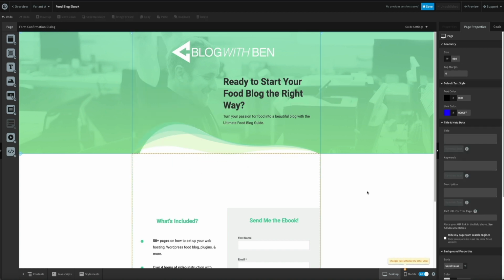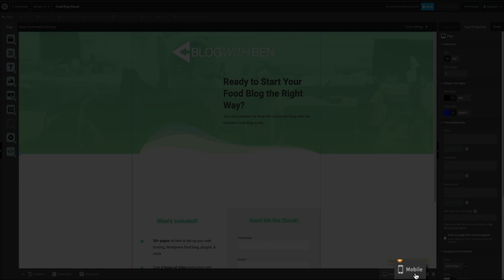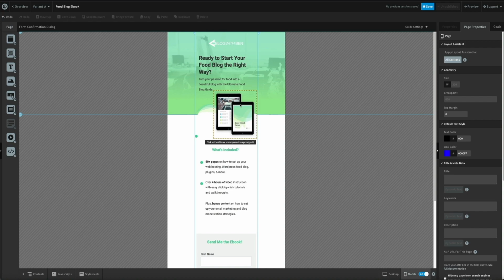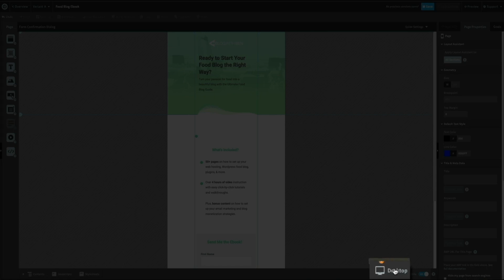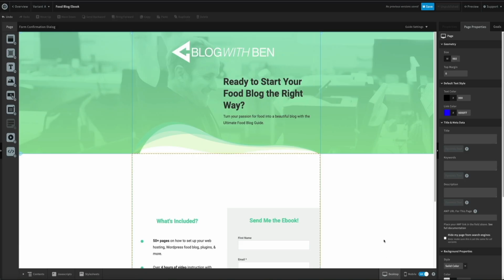Then let's do the same thing for mobile. So click the Mobile tab and then follow the same steps to remove that image. There we go. Then let's head back to the desktop version. So click Desktop and we'll add our own image.